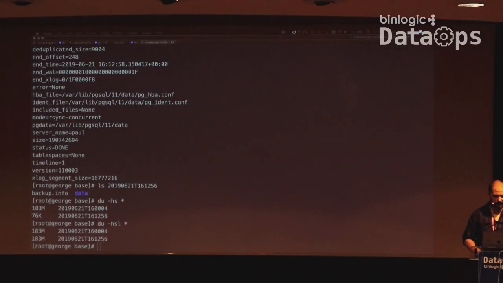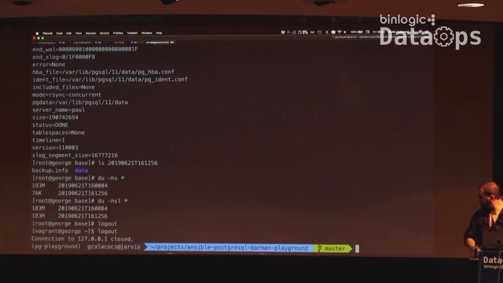Okay, so let's see how this is possible. We are on George. Well, we want instead to go on Paul first. No, we want to go on John because we want to stop the Postgres server on John that is going to receive the backup.